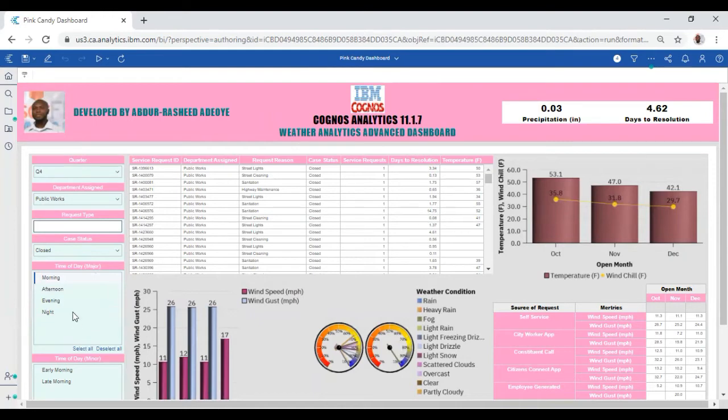But here I can select more than one. We know that the previous prompts, the quarter, the department, the request type, and the case data, I can only select just one, and it is auto submit. I've built these to be auto submit, but for this I can select more than one. That is why we're having select all and deselect all.